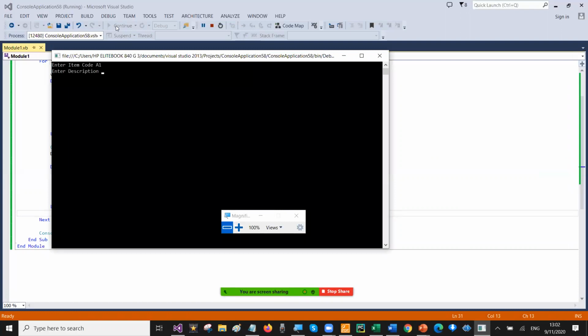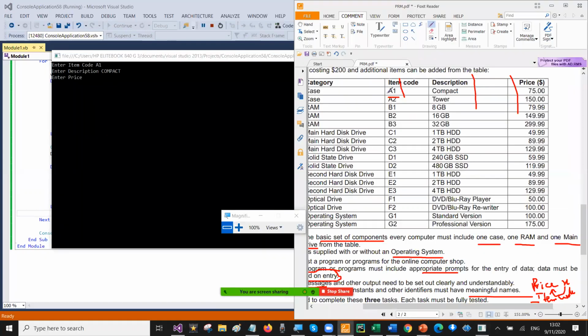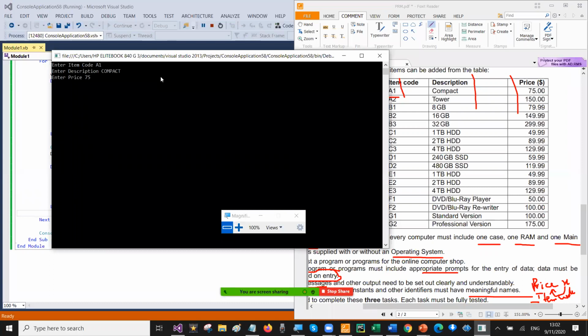So enter the code A1, enter the description, compact suppose, and then you can enter the price. What's the price for the first record? A1 compact and 75. So you can write that, 75. And then it's prompting you to enter the next one. You can write B1, and B1 is what? 8 GB, and the price of that would be 79.99.